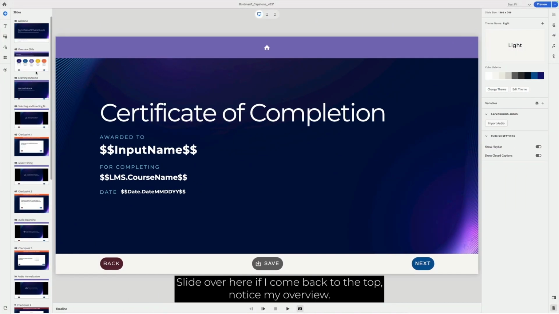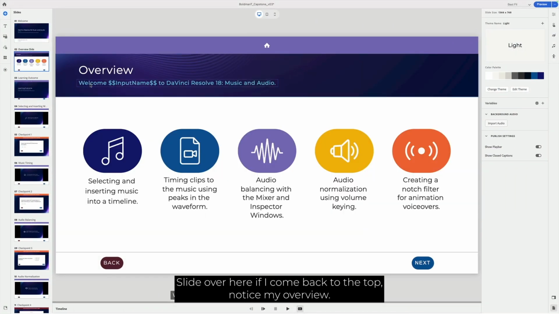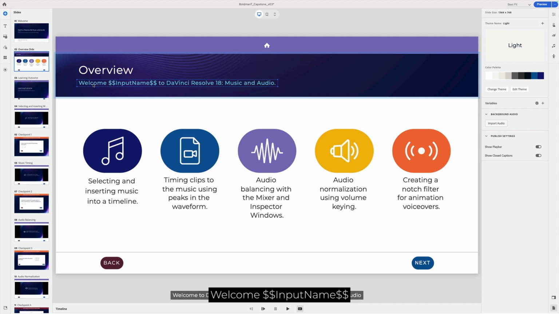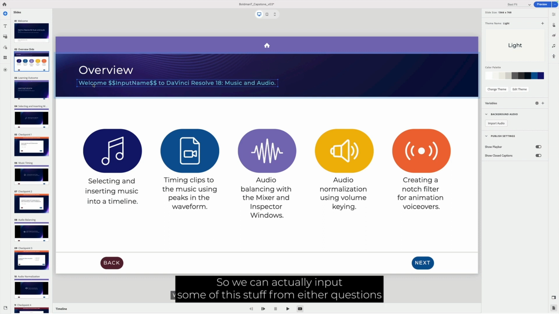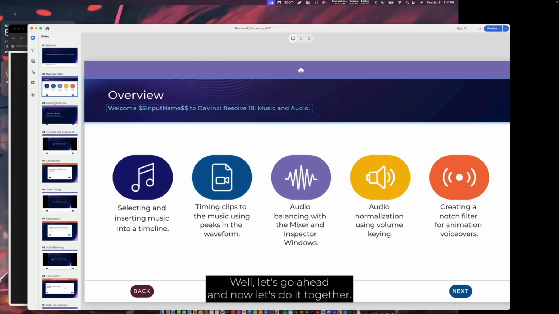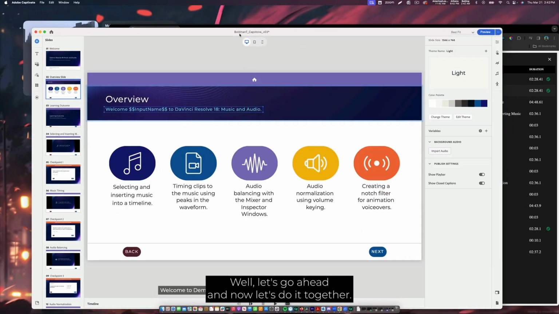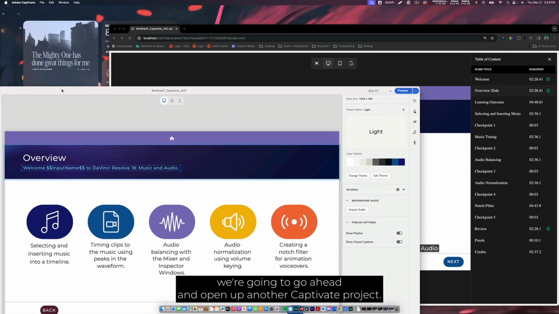Slide over here. If I come back to the top, notice my overview, welcome, dollar sign, input name, that variable, dollar sign to DaVinci Resolve 18, etc. So we can actually input some of the stuff from either questions or their name into a lot of different areas here in our e-learning. Well, let's go ahead and now let's do it together. Now that we've seen it, we're going to go ahead and open up another Captivate project.